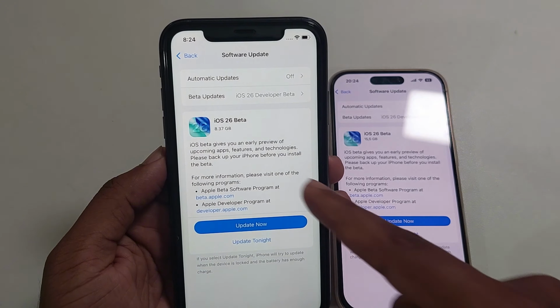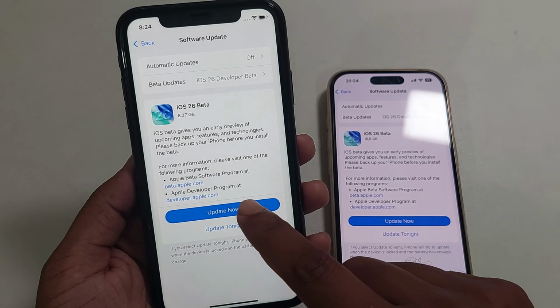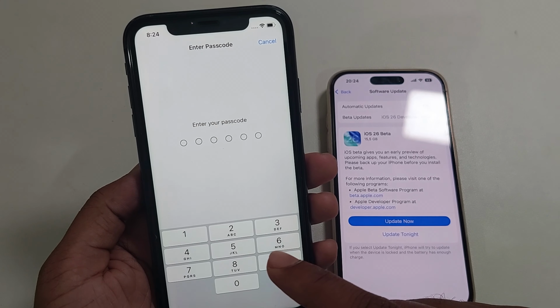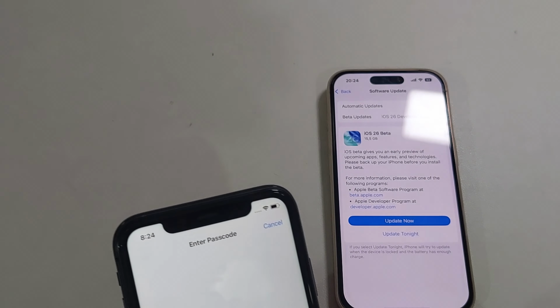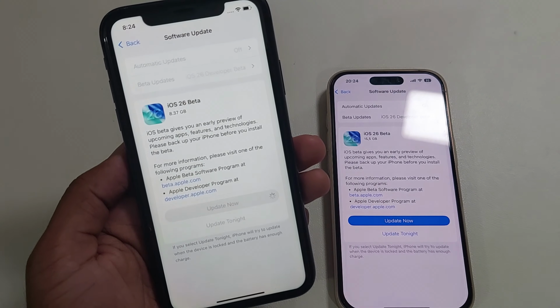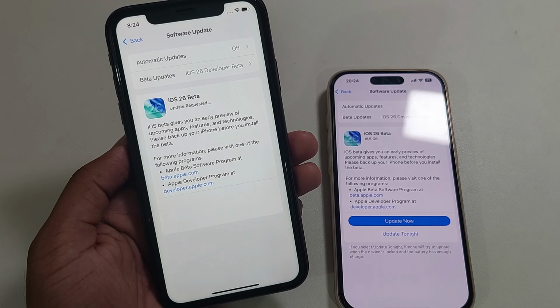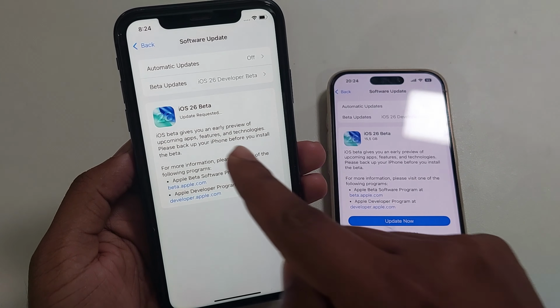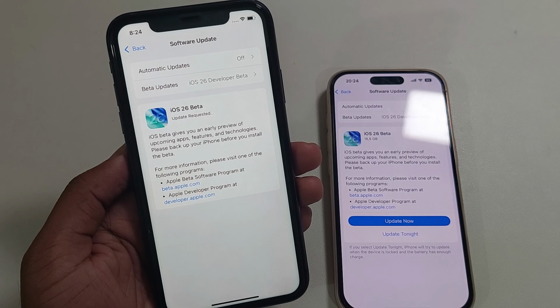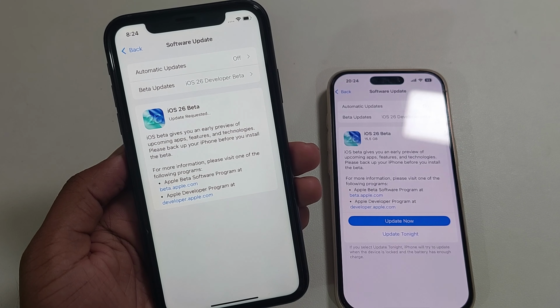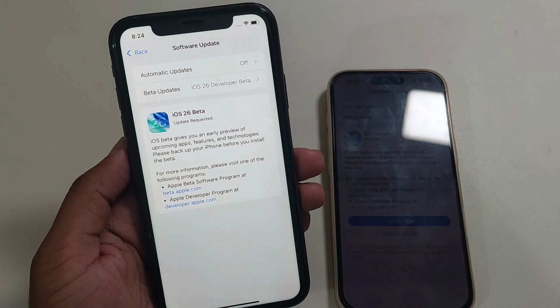Now go back, then you can see the iOS 26 beta. Then press on Update Now. Enter your passcode. Now it's updating, the update is requested. Now wait 1 or 2 minutes, then it will update.